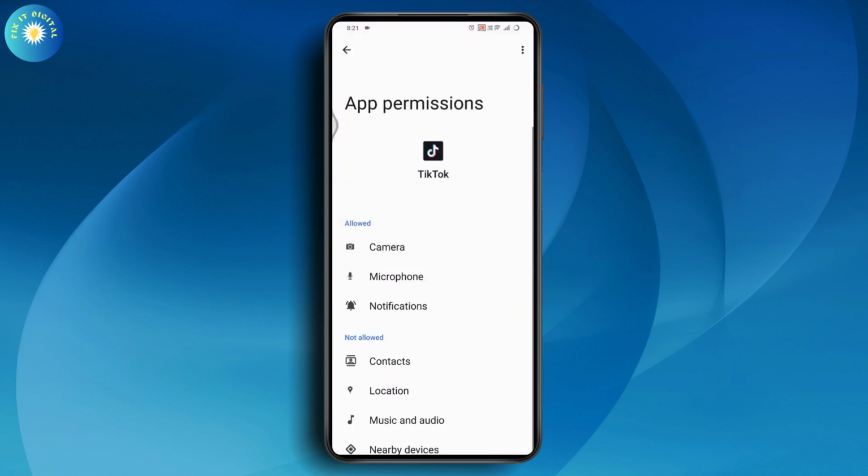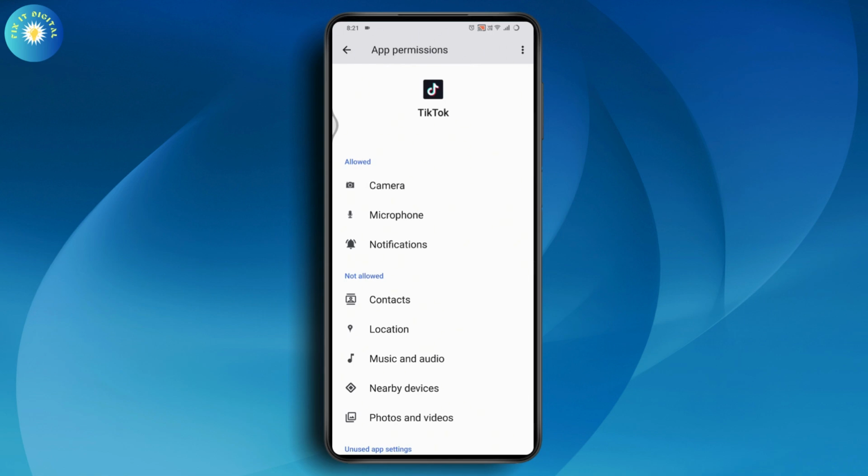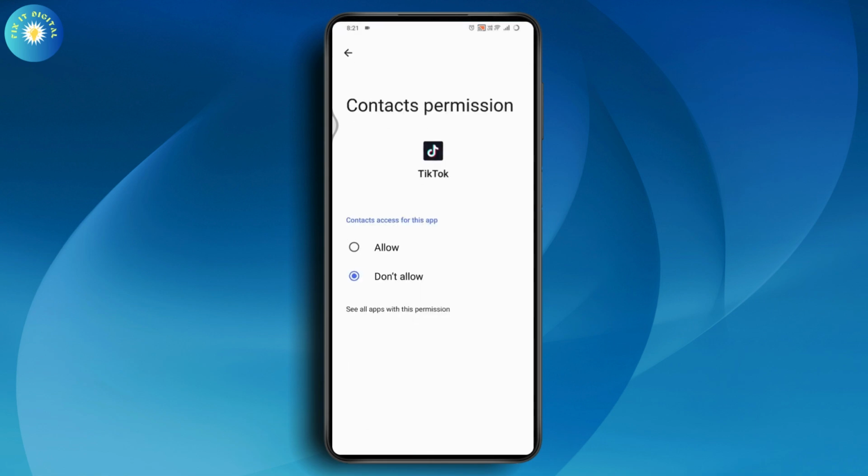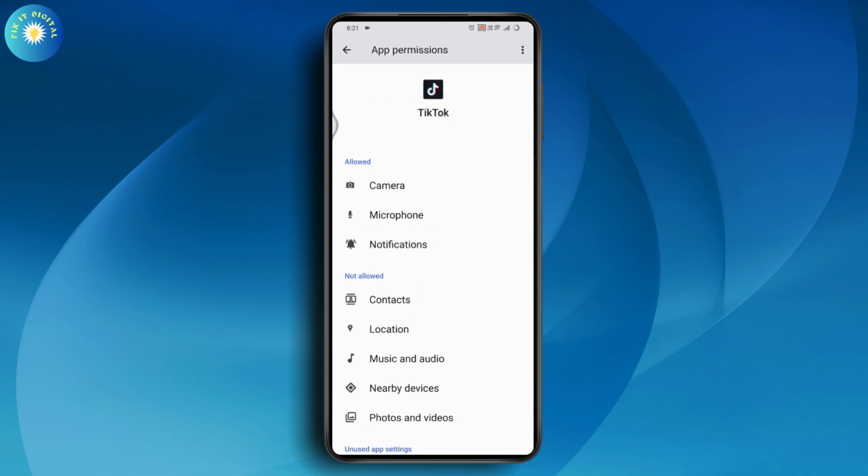Under permissions, if you have not allowed the access to your camera and microphone, then simply go and allow the access. So here you will have two sections, which is allowed and not allowed, right? So if you have your camera and microphone under not allowed section, then you just need to simply tap on that option and then tap on allow. And once you allow your access to camera and microphone, your problem will be fixed.